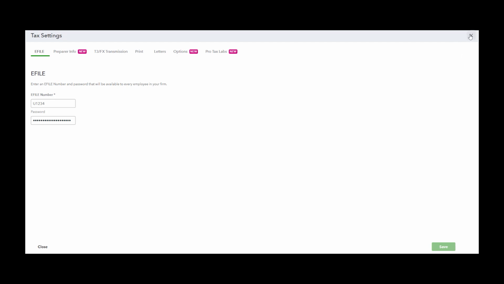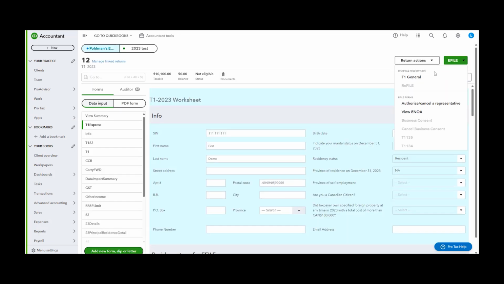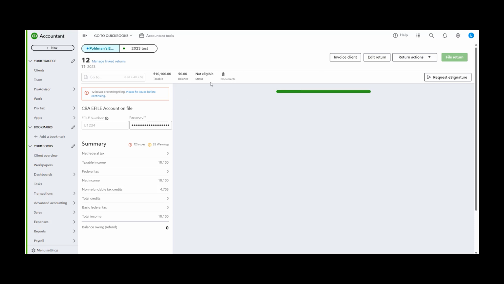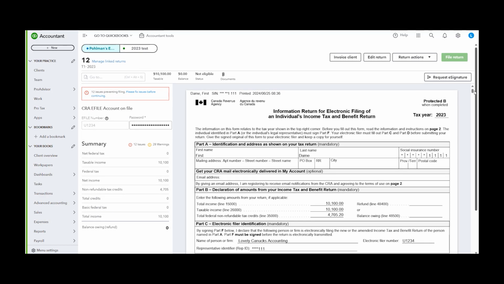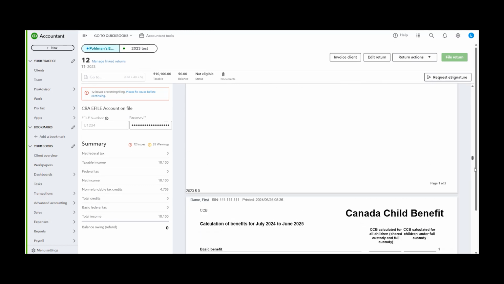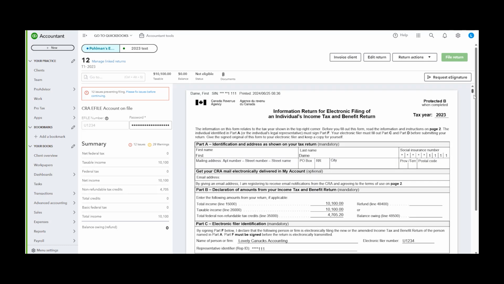So once you have your e-file credentials set up in tax settings, I'm going to go into a return and select e-file. This is the e-file screen, and we can see here a summary of a few values in the return. And we also have a PDF format of the return, so you can review it in PDF format how the CRA would see it. If I wanted to file the return, I can simply file the return now. However, as you can see in this red box, I have issues that are preventing filing.